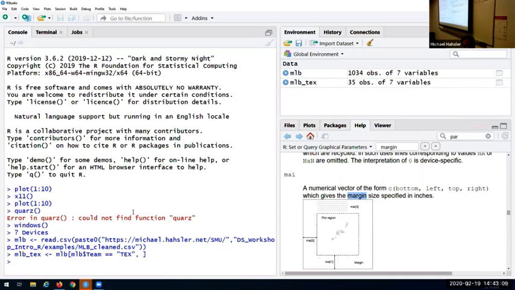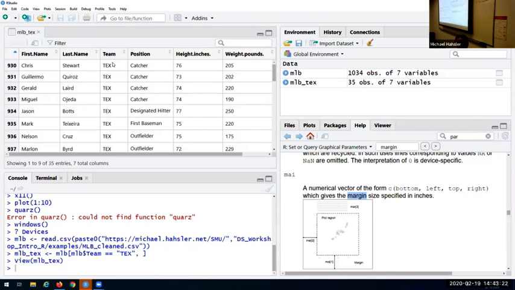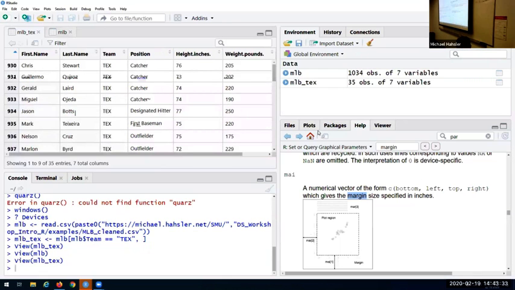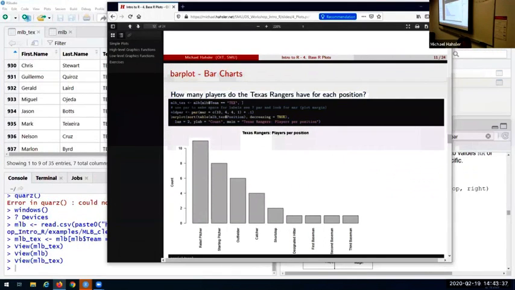So I select MLB Texas, and we see MLB had 1,034 observations, and MLB_TEX has only 35, and I can actually look at it. And then we'll hopefully see that the team now has only TEX in there. My original data set had all kinds of other teams in here. Okay, so it looks good. Now we can go back to the plotting here.